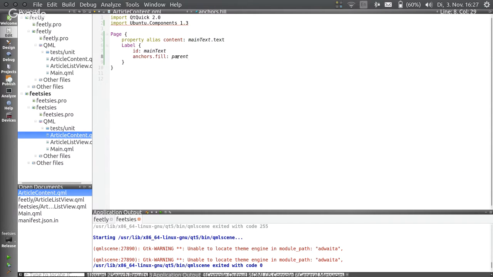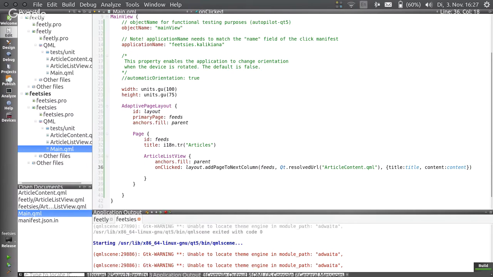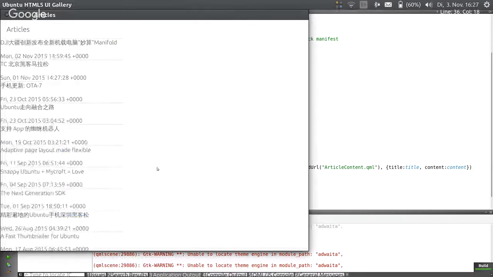Page component, again, just to demonstrate what we're doing here. At the top, it has a content property, which is alias to the label text. And the page already has a title property in its public API to set the title shown at the top. So this essentially should just work. And let's find out if this is true.